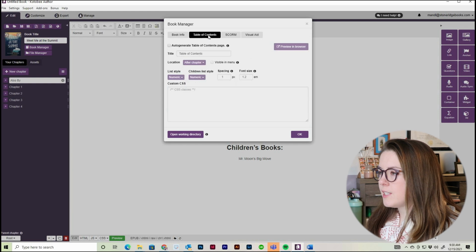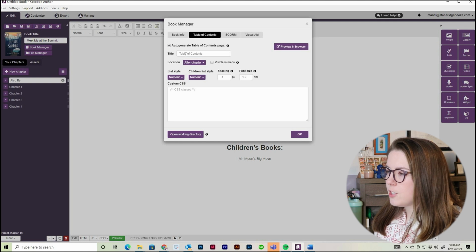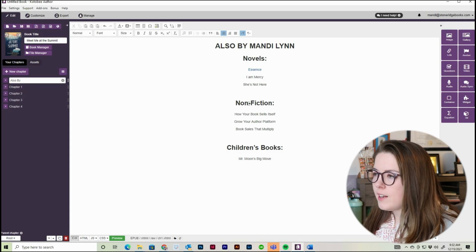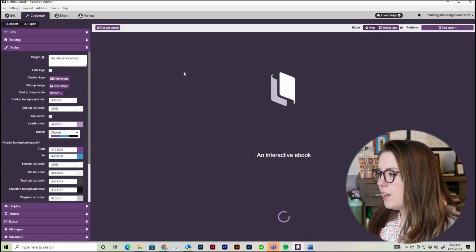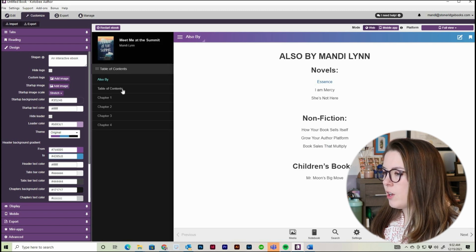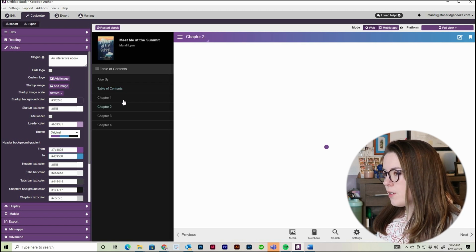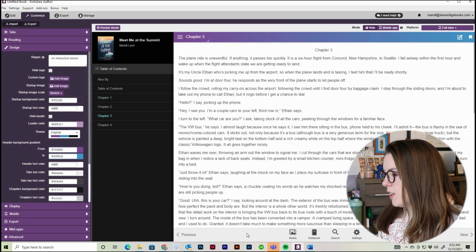So then we have here, this is table of contents. So I'm going to do the auto-generate table of contents page. And we're going to label it table of contents. And we are going to put it after the also by section. So once we hit OK on that, then it generates the table of contents. I can't see it here, but if you go to this customize bar, it will load the ebook so you can view it. And we see the table of contents, and then we also see like the table of contents off to that left-hand side where we didn't before. So this is where we can just click through and make sure that things look okay, which they do.